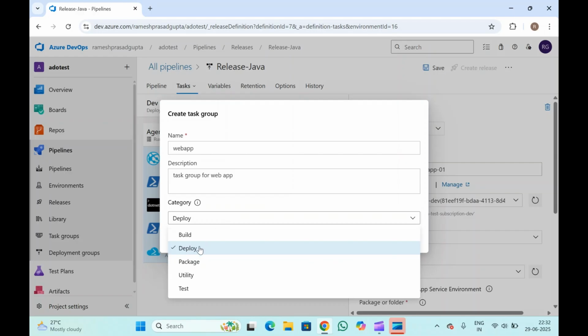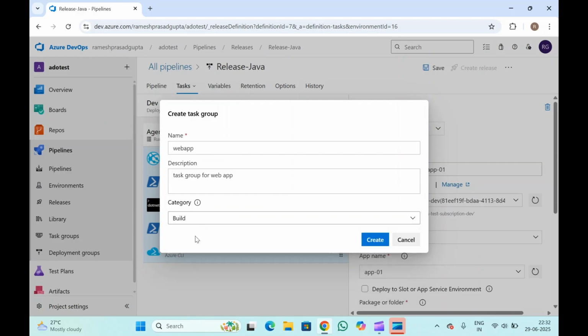So these are the set of tasks we have created to deploy the package. If you have a set of tasks to build the package, you can select build. Suppose these are my .NET build commands, .NET restore commands, or even .NET publish and test commands, then you can select the category as build. But since we have all the tasks to deploy the web app here, we'll be selecting deploy. Now let's create.